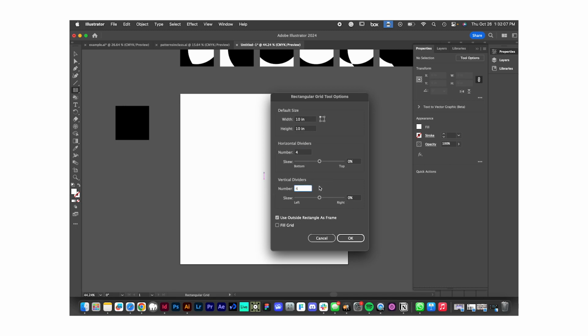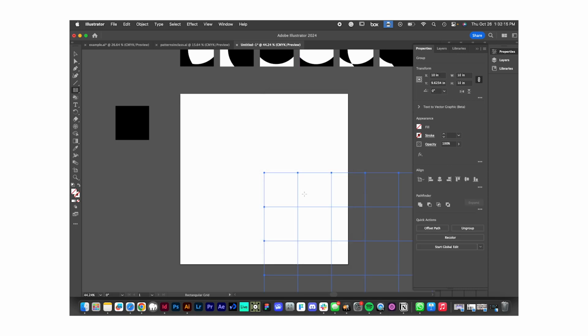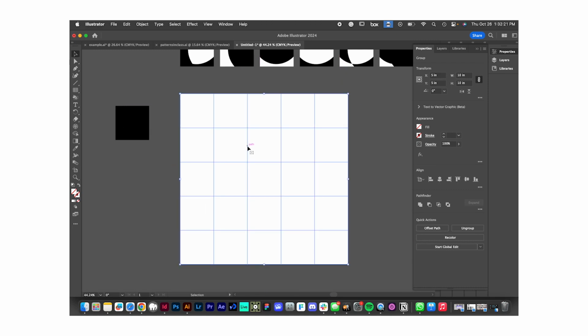And we're doing that because it's just counting just the lines. So we'll actually have 5 spaces if we have 4 dividers. Great. So now we have this little grid. We can navigate it to where it's perfectly placed.